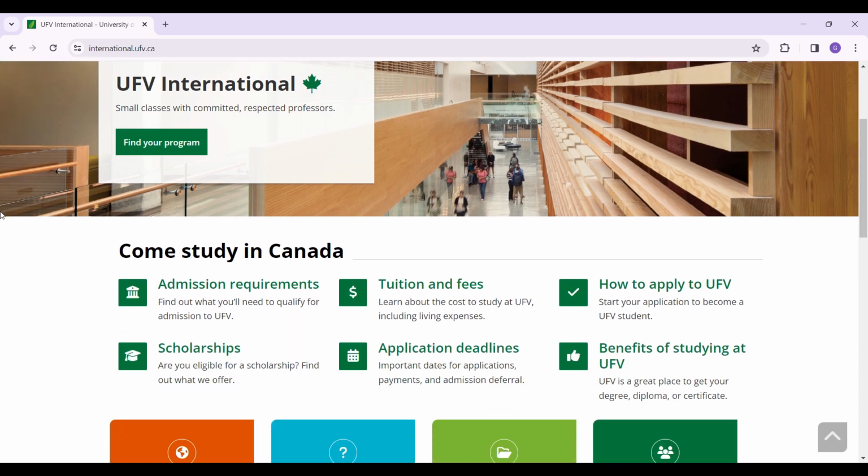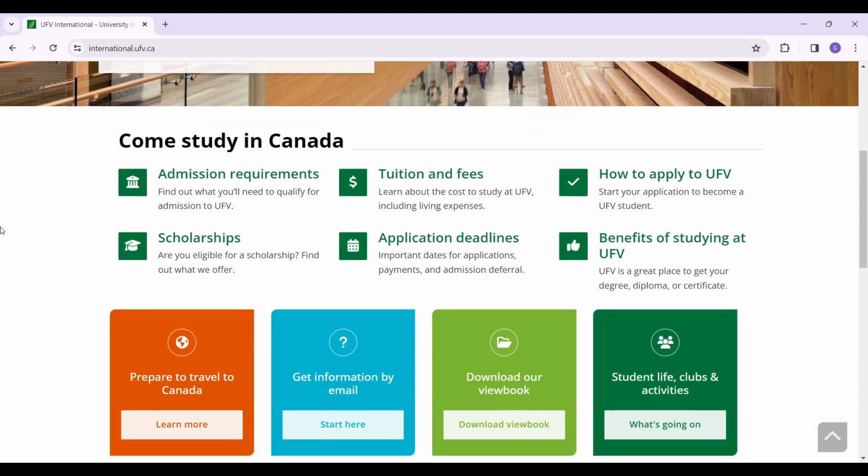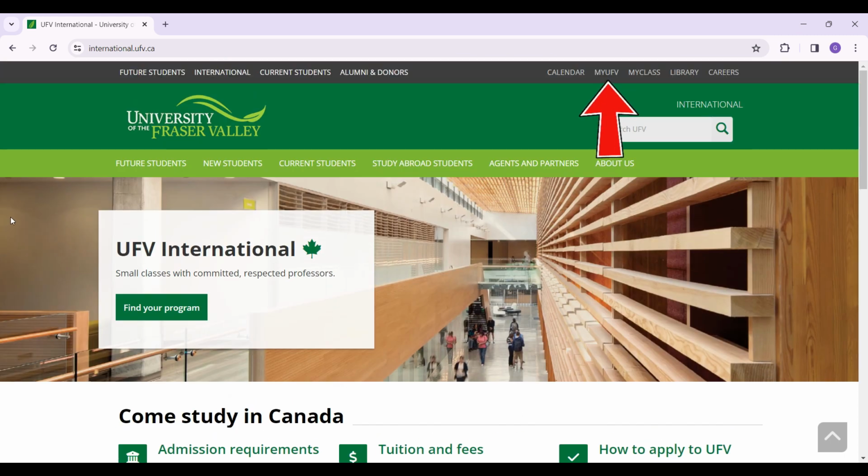You can scroll down and look at the facilities provided, but for now we only want to log in. At the top right corner, in the navbar, you will find something like MyUFV. It will be in between Calendar and My Class, as you can see right here. Simply click on this MyUFV button right here. It's gonna open up a new page.